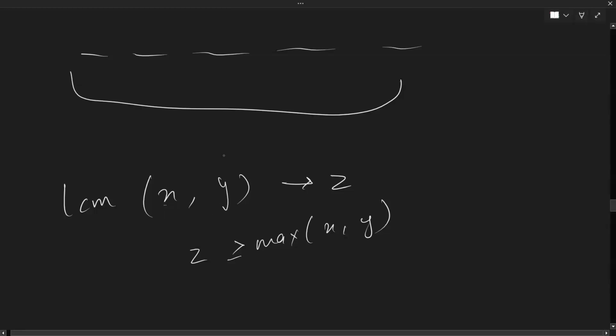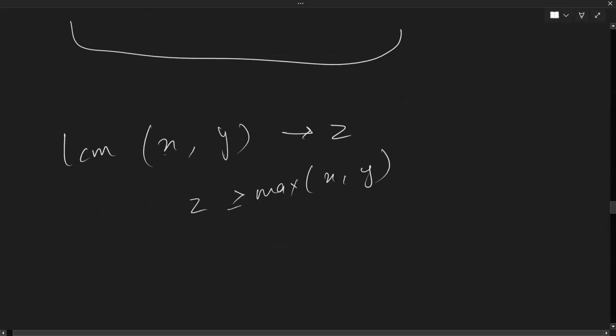Yes, everything that you have written is true. Z should be divisible by x and y. Z is equal to the product of x and y divided by the GCD of x and y.